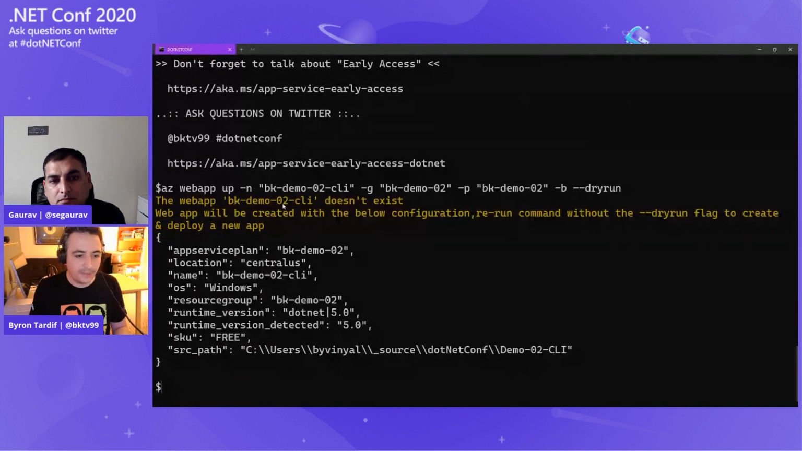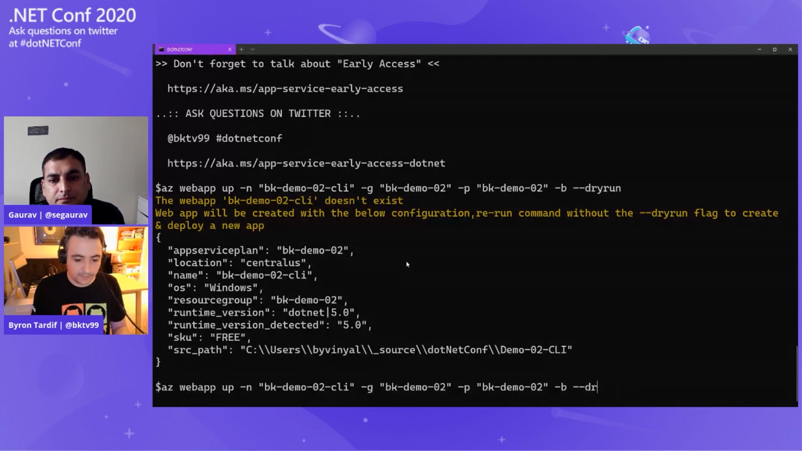the web app doesn't exist. And what it needs to do is it needs to create a web app. It will create it. It will put it in this location. It will give it this name. It's going to create an app service plan. That's the -p command, etc. So let's run it, this time for real.